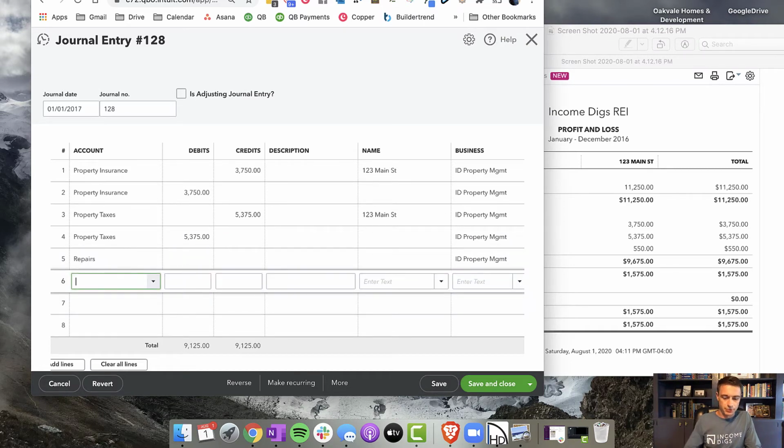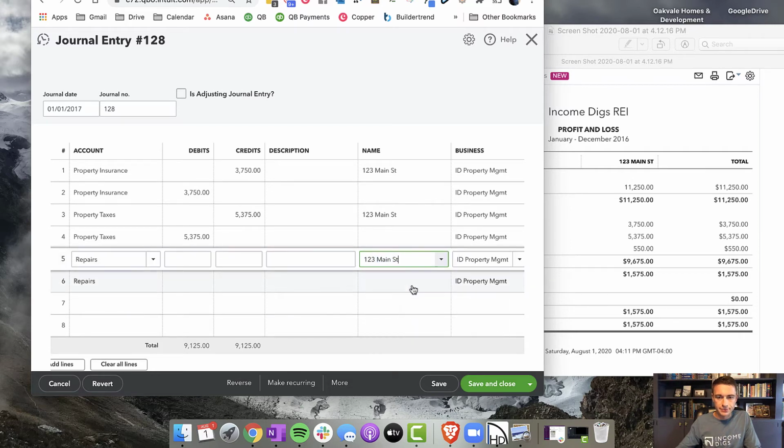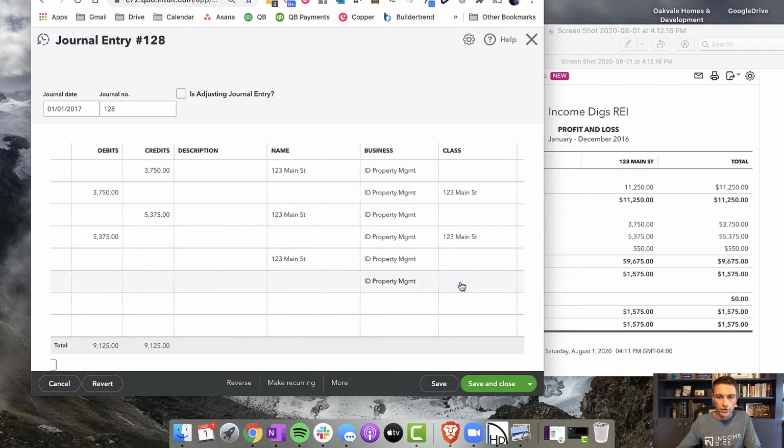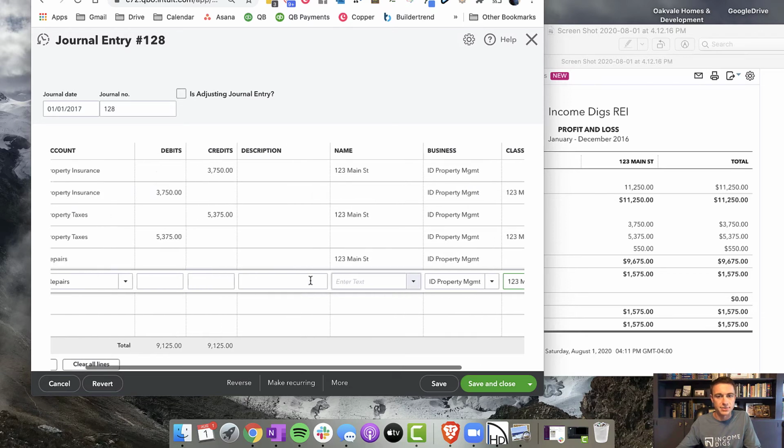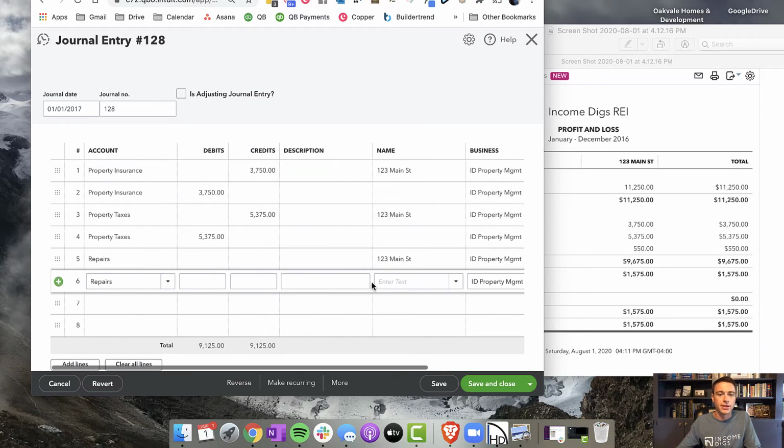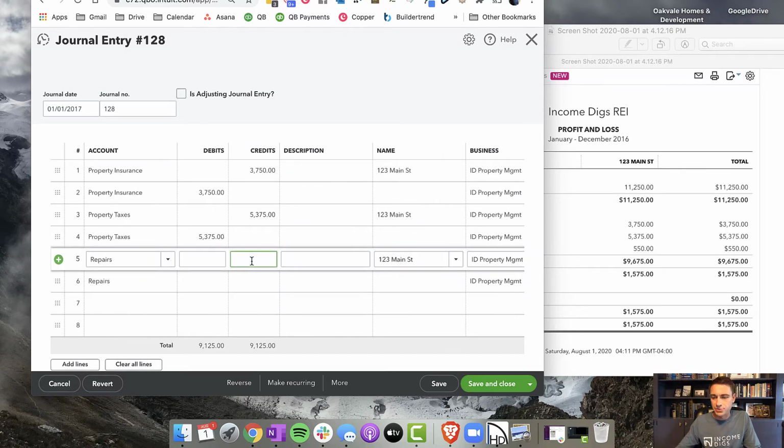So let's put 2 lines, one for each. One for the customer, one for the class. We have a blank class when the customer is selected. We have a blank customer when the class is selected. We're maintaining the business here for all of them. So repairs, we have $550.